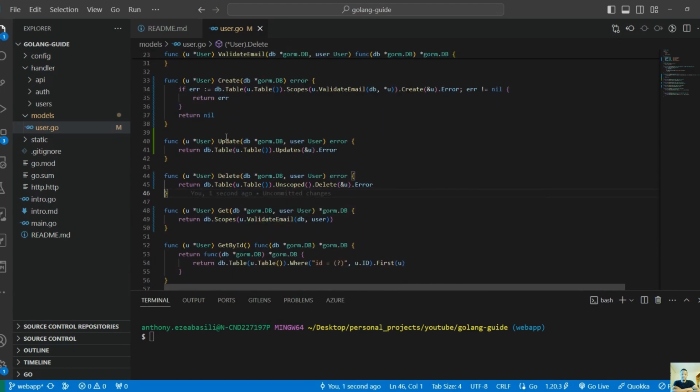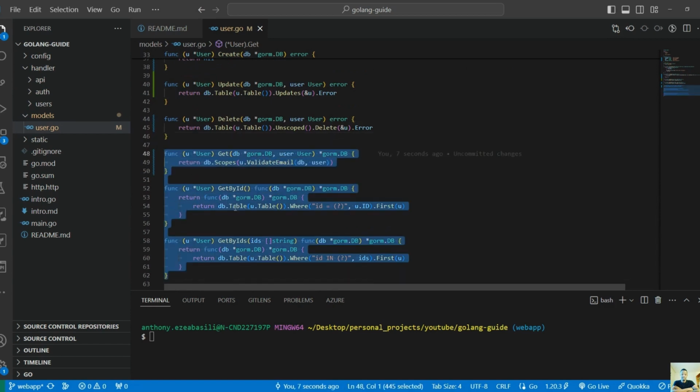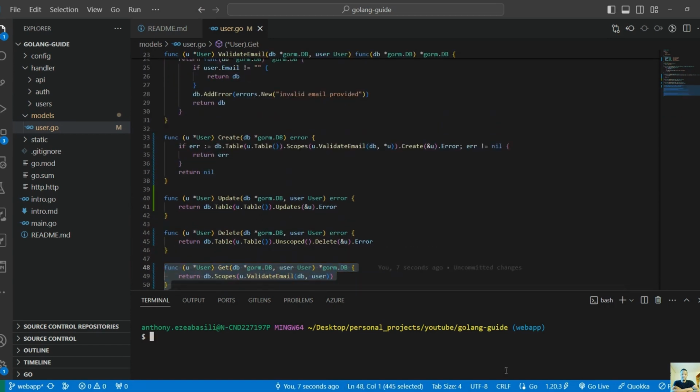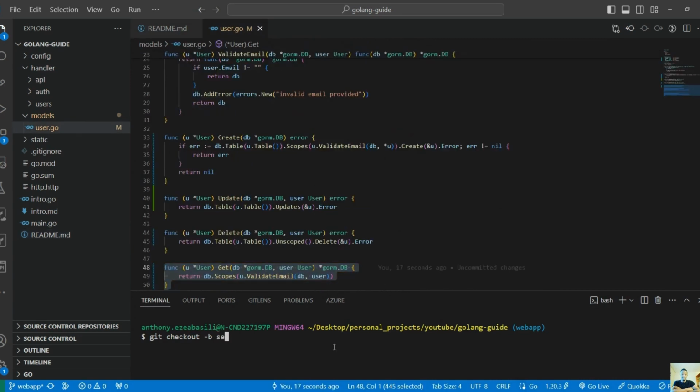Pretty straightforward. So we have update, delete, gets, and a couple other gets implementations we have over here. And of course, like we said, I have to check out to branch security. So I'll check out to security, if I can spell it correctly. So we are now currently on branch security, and just so we keep records like we discussed initially.